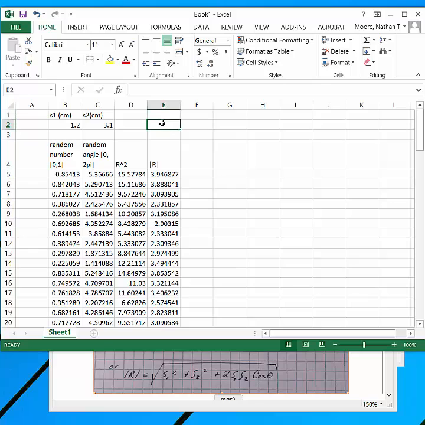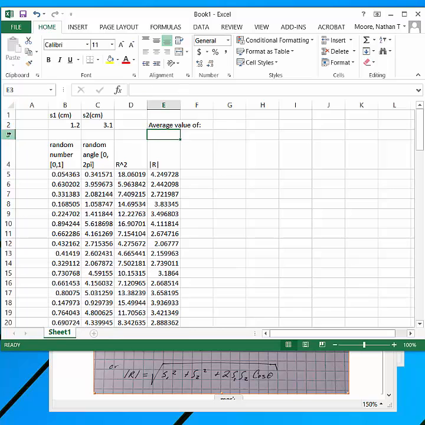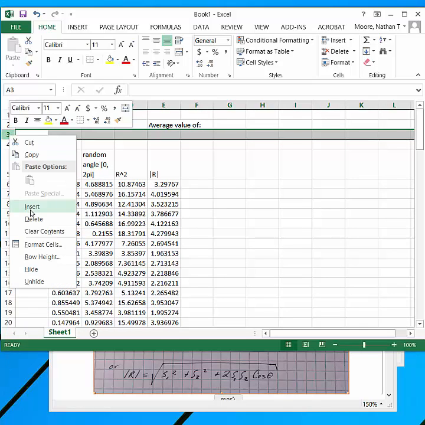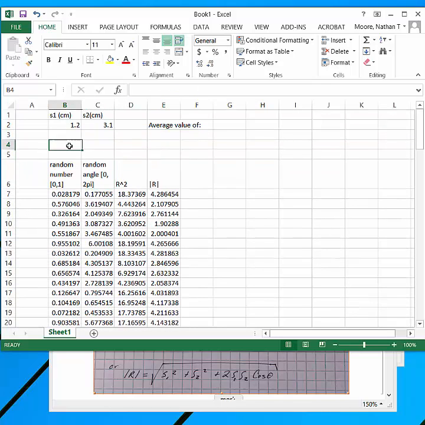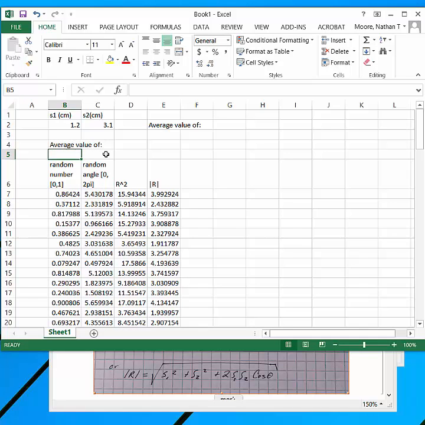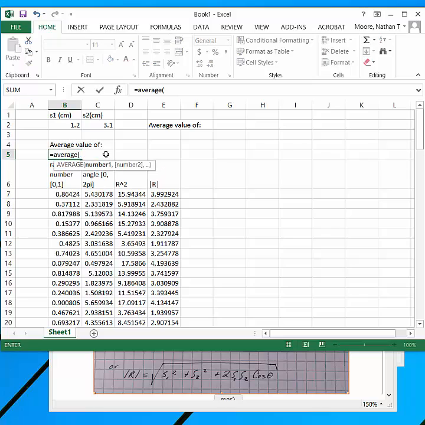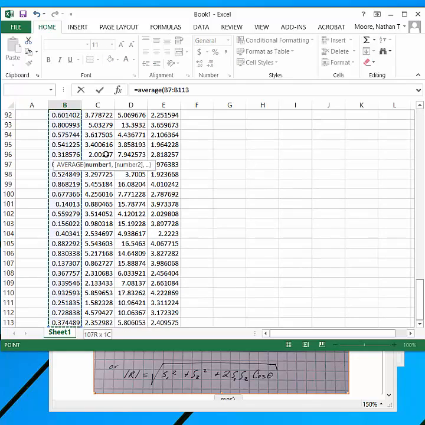So now if we want to say the average value of, this is kind of sloppy syntax. So let's clean up the sheet just a little bit. So the average value of, and let's just average the quantities below. So we'll find the average of all of these elements.